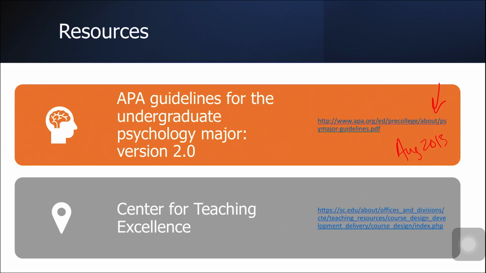And then another really wonderful resource is the Center for Teaching Excellence, the CTE that USC has. I've got a link here, but there are multiple links, and this is just the main page for course design. There's a bunch of ways that you can go from here. This can lead you down almost a rabbit hole if you are interested in a particular modality, so online teaching, distributed learning, whatever it might be.